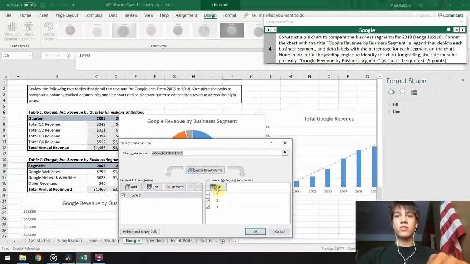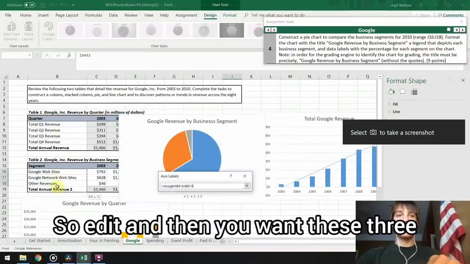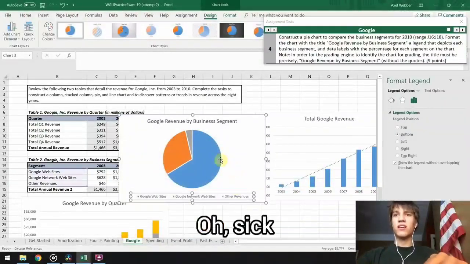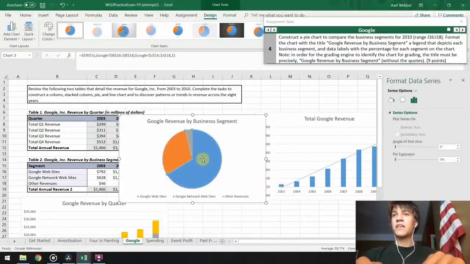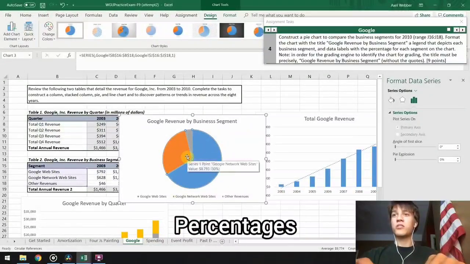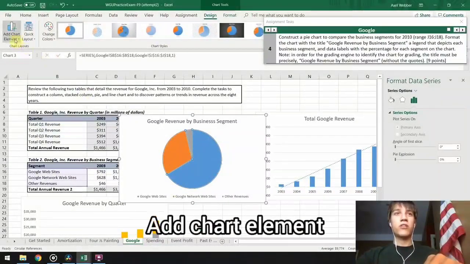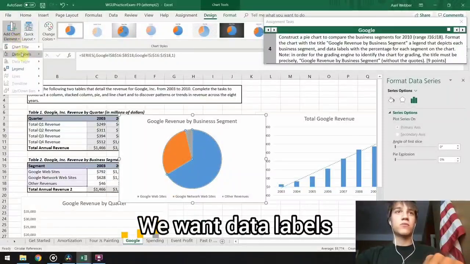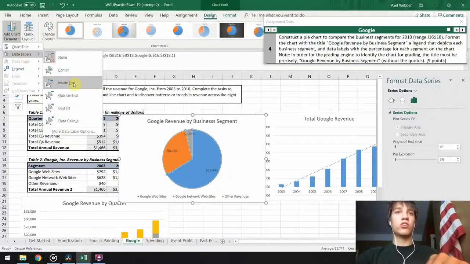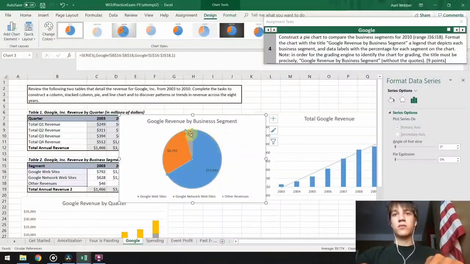Google what? Okay. So edit, and then we want these three. Does it work? It works. Oh, sick. It's so sick. And now we want percentages. Okay. Add chart element. We want data labels. It's literally called data labels. Where do we want it? We can choose. Let's go inside end. Seems like a good spot.